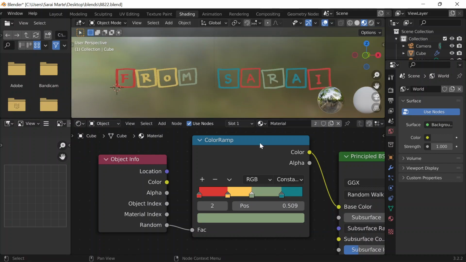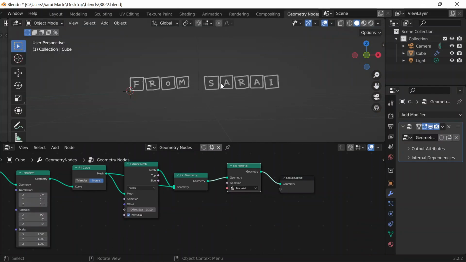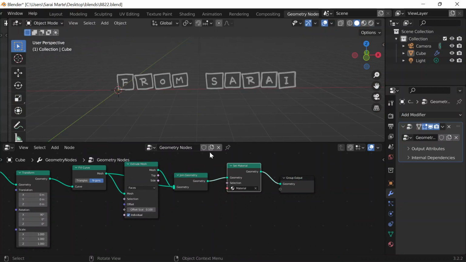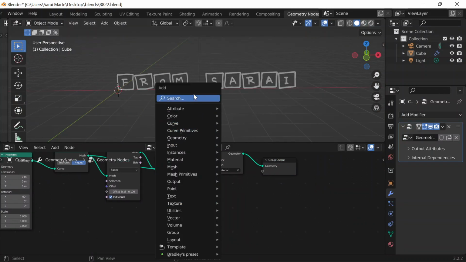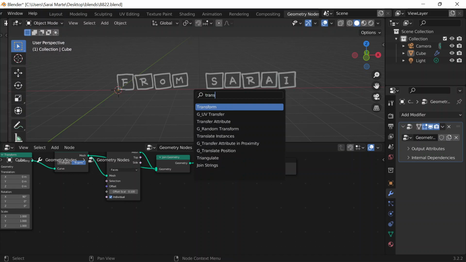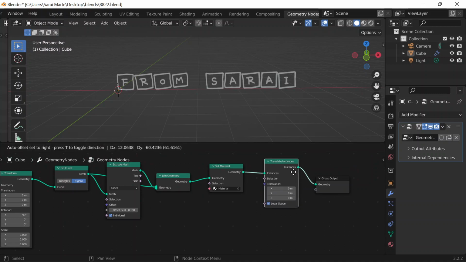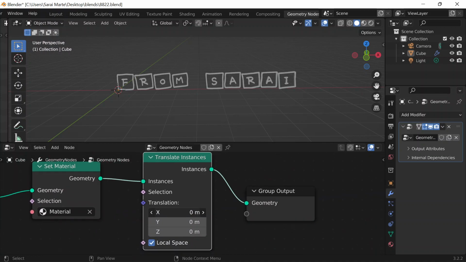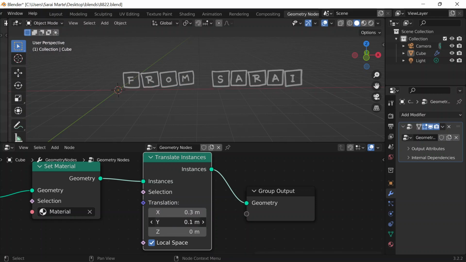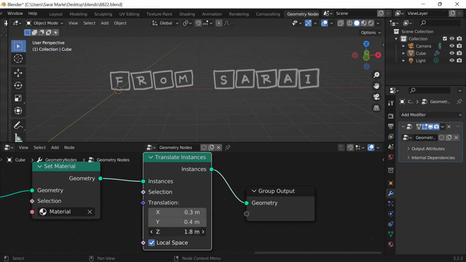Alright, so now I'm done with the material preview. I'm going to go back to geometry nodes to work on the animation part. So Shift A, and I'm going to get a translate instances node and put that in here, and what that does is just translate my instances. So if I move it on the X, it moves all my instances, which is all the letters, left and right. Y is up and down, and Z is forward and backward.